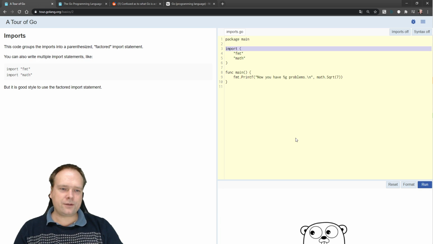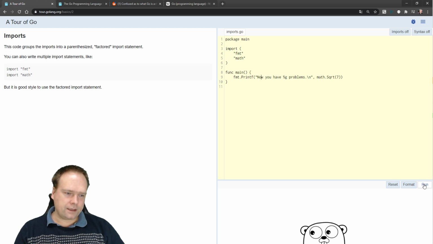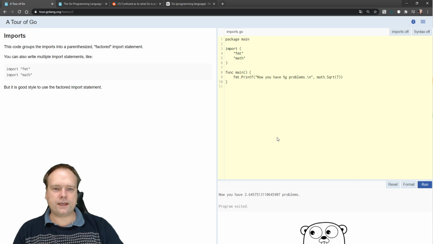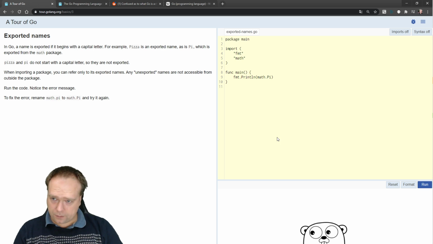So we have some imports right here. They show that we can import math, and we can get the square root of 7, and then we can use again the percentage. It's just like in Java string format, I think actually. So we have the percentage g right there. So here we have the number. And next one again, so that was just the square root.